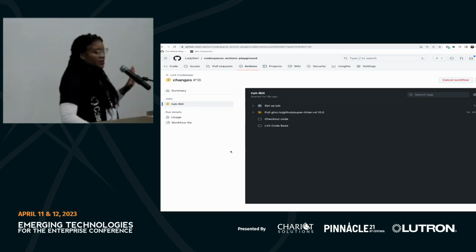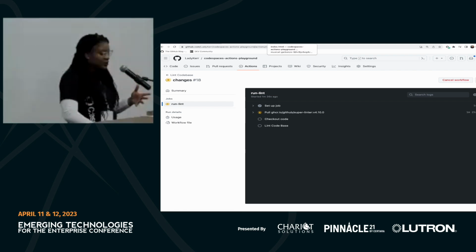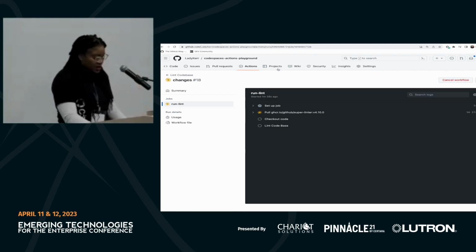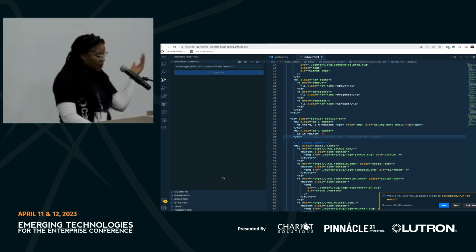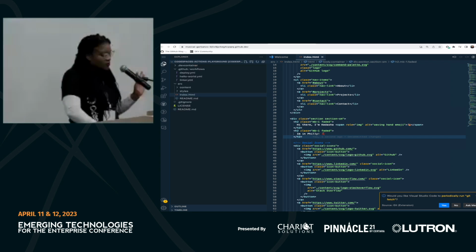this repository is a demo playground for you to play with. If you've never used actions before, it's a great way to get to learn it because there is that walkthrough workflow that I showed you earlier. And it has multiple demo actions for you to play with.